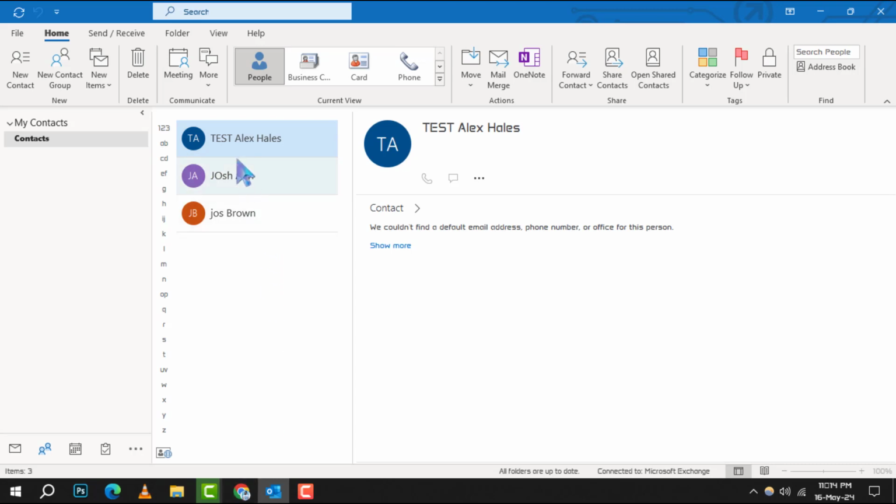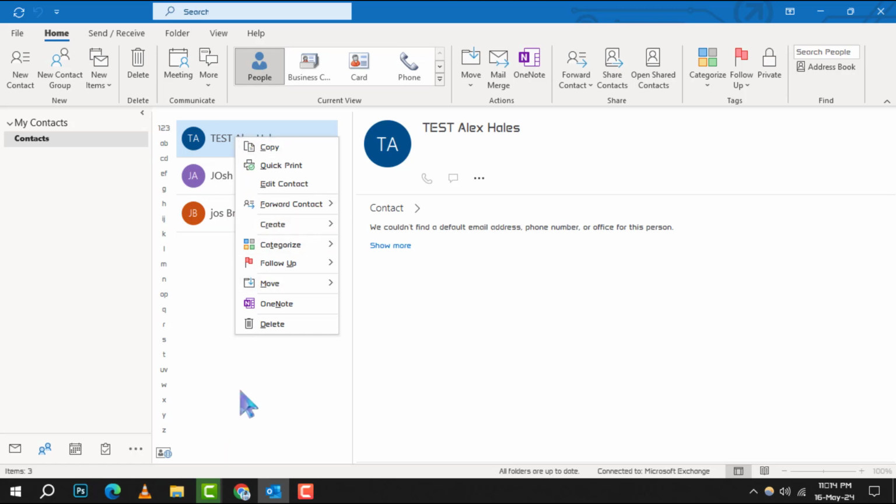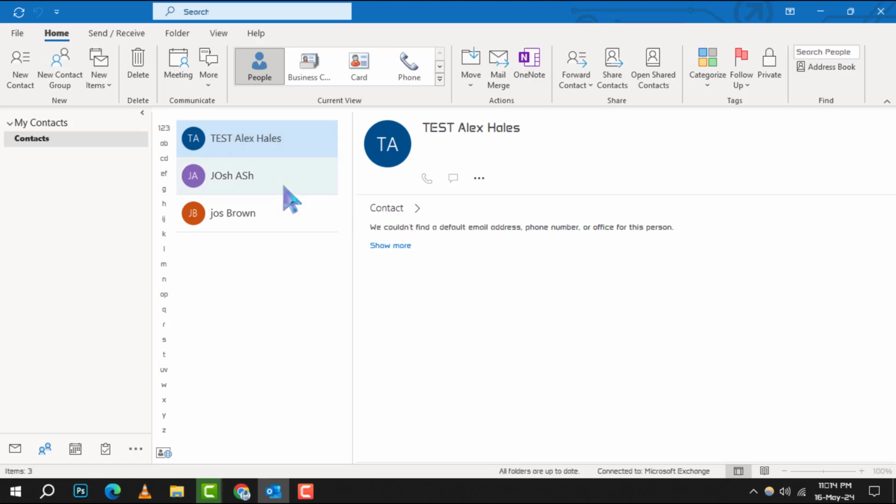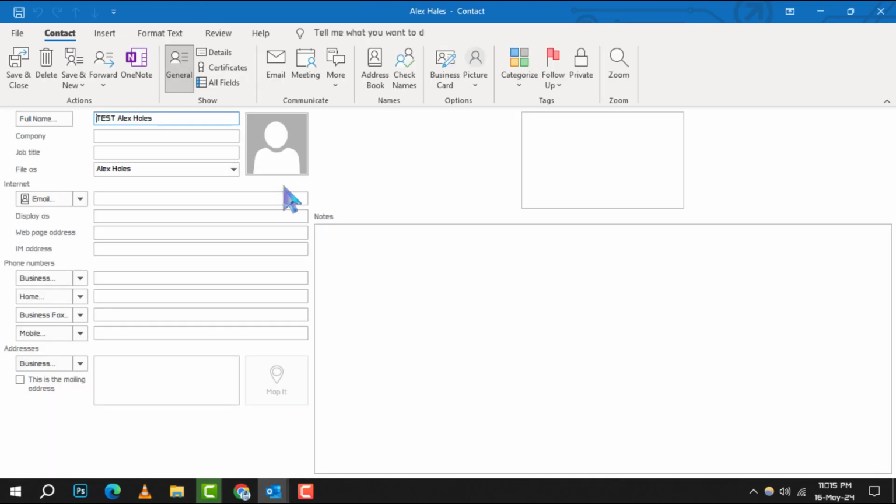Step 2. Once you've found the right contact, give it a right-click and choose Edit Contact from the context menu. This will open up their contact details for editing.